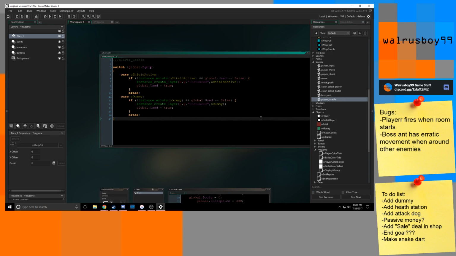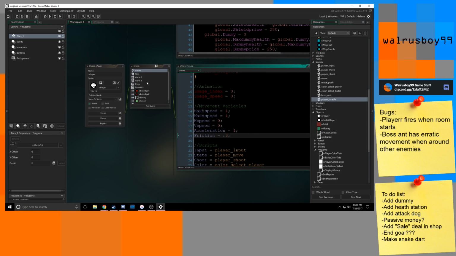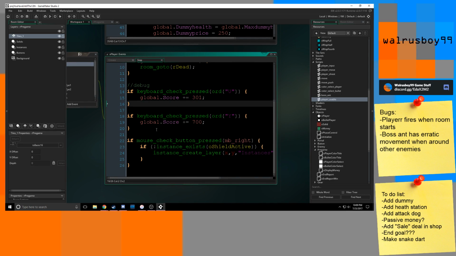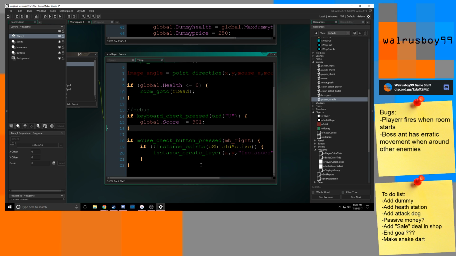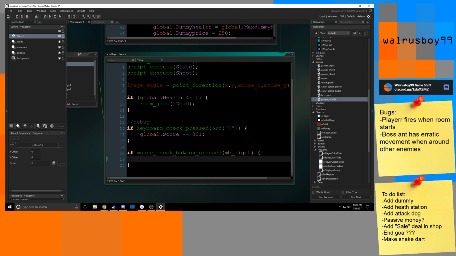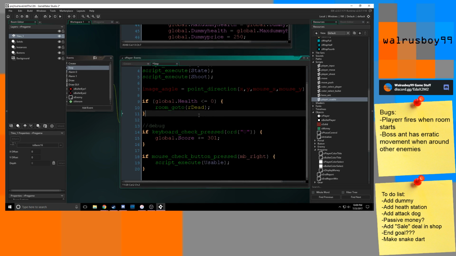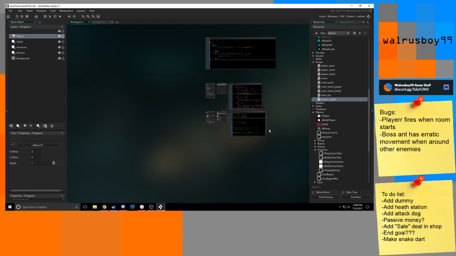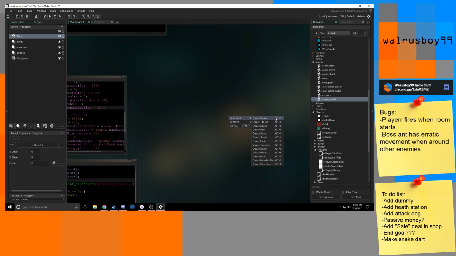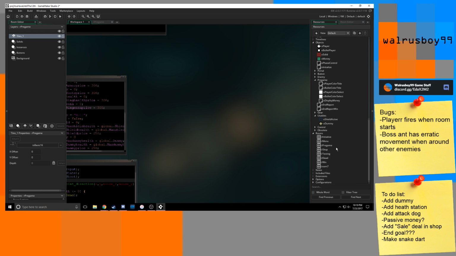Let's see. So here. So essentially, I want to create an inventory then for the player, which shouldn't be that hard at all.